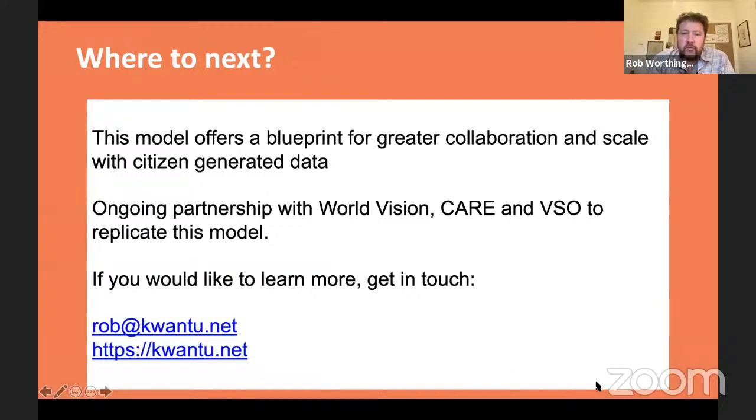This is being taken forward through an ongoing partnership with World Vision, CARE and VSO, who we're working with to replicate this model in other countries, and very open to working with and engaging with others that would like to join this. Thank you very much. Back to you, John.